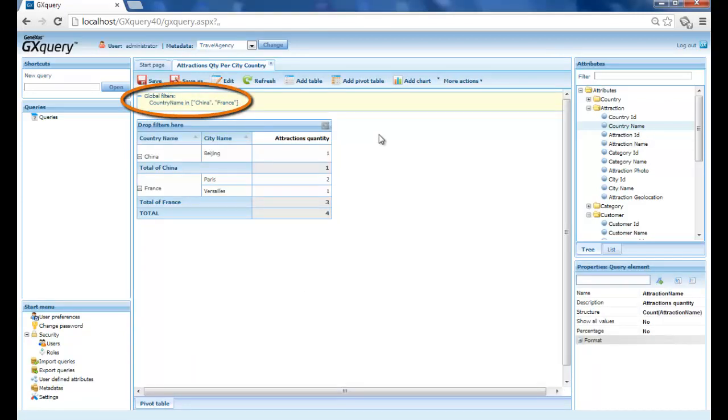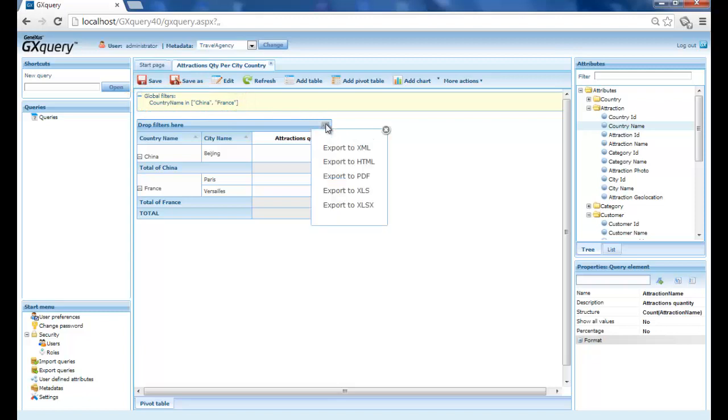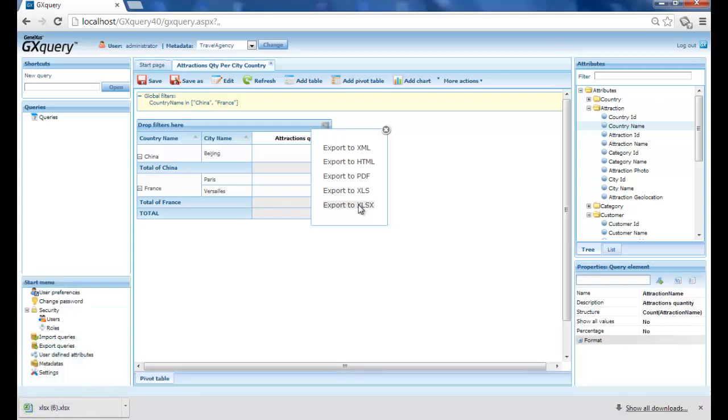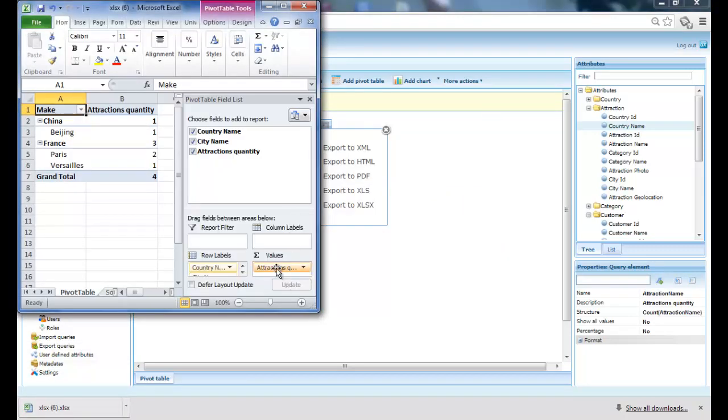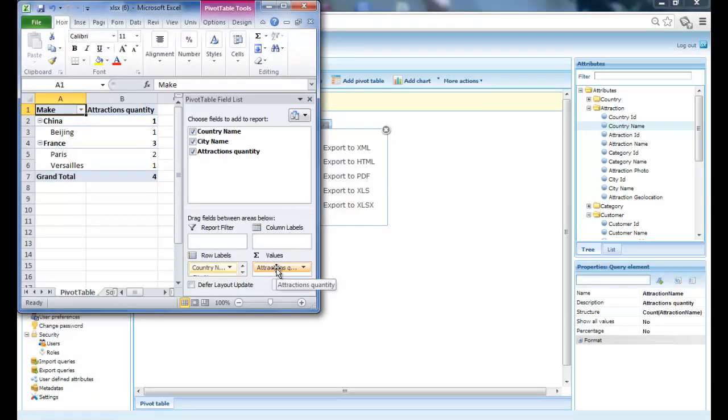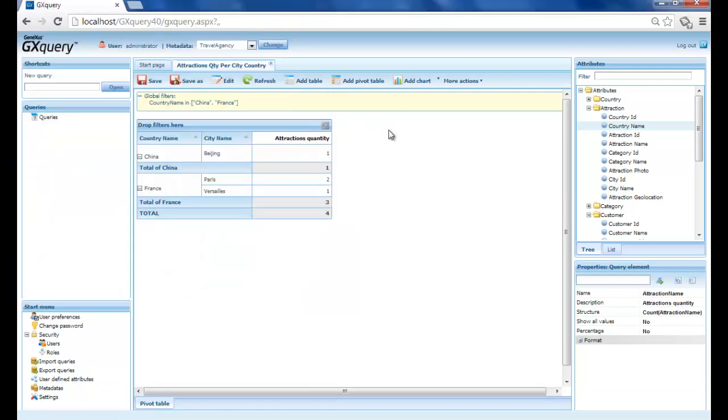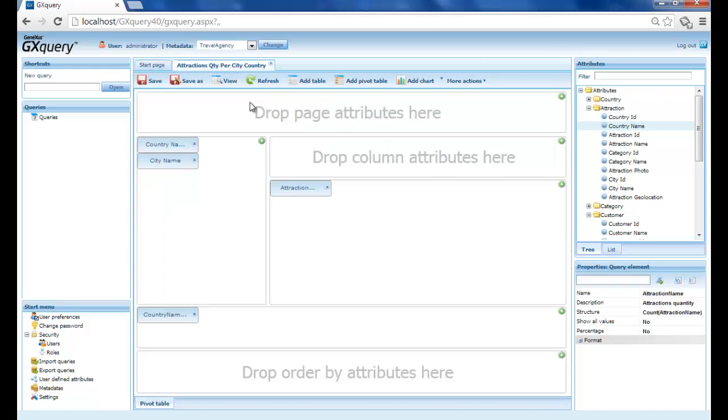Now let's see that by selecting the filter area, we are allowed the possibility to export the query into different formats. So, for example, let's select Export to XLSX. We will obtain the following result. Now let's edit the query again and remove the filter to view the query in full.